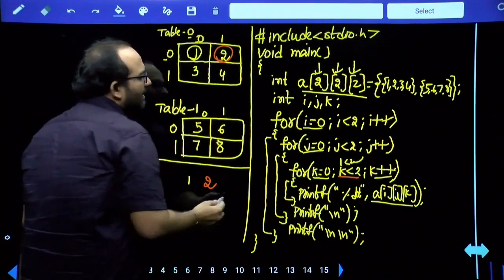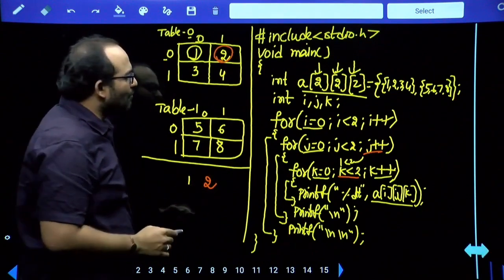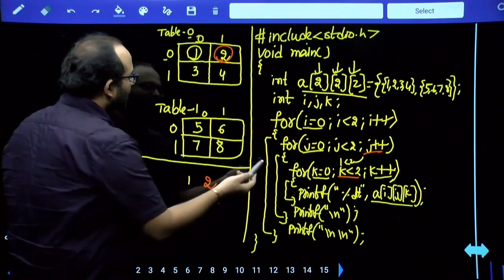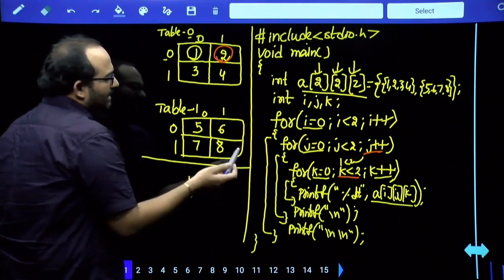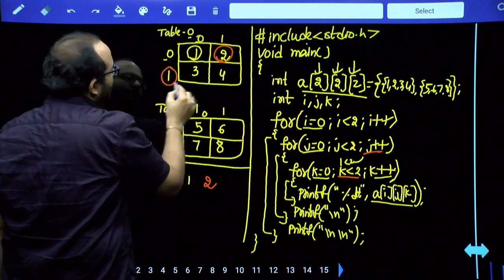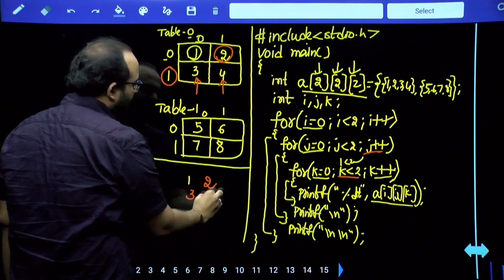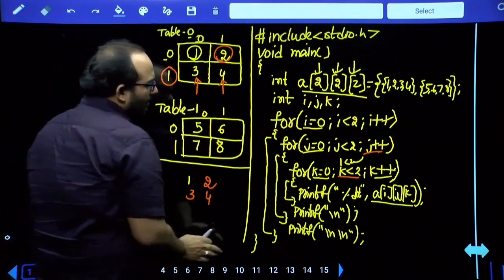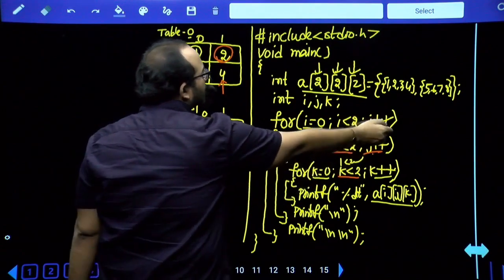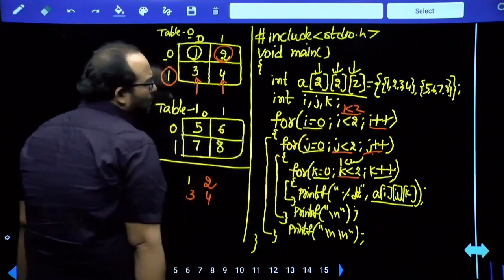In the outer for loop, j value will be incremented by 1 and j value becomes 1, 1 less than 2 condition becomes true. So now k is going to iterate for 0 and 1. It means we are referring to this particular row, and these elements will be displayed clearly. 3 and 4 will be displayed. Once j value becomes 2, 2 less than 2 condition false, it will move to the outermost for loop. I value becomes 1, 1 less than 2 condition becomes true.